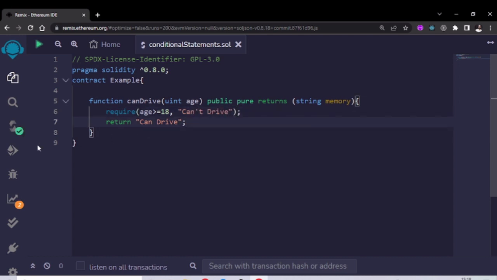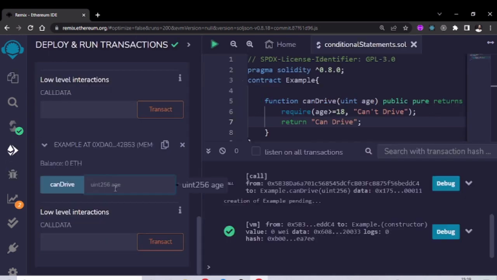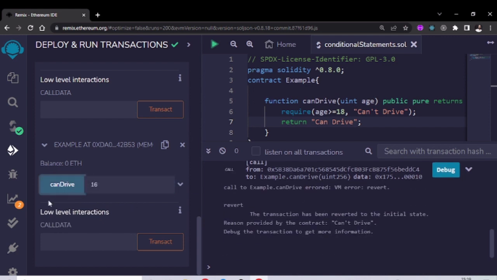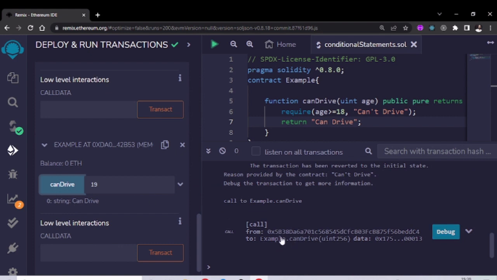So we can deploy this. If I input a small value like 16, you will see we're not going to get any output. You can see that I get an error, can't drive, because this checking mechanism is getting a false value. That's why it's not going to execute the rest of the code, and it throws the error can't drive. If we input 18 or greater, let's say 19, then we'll definitely get the output can drive, and you can see there's no error.